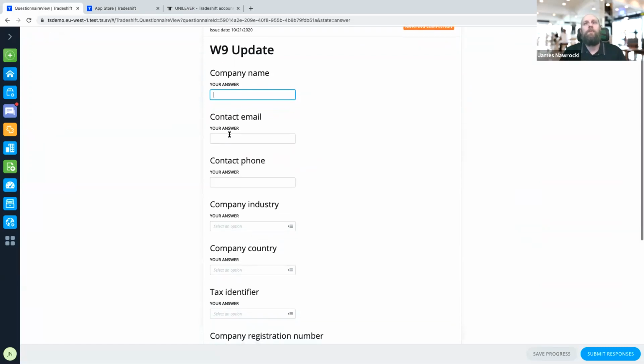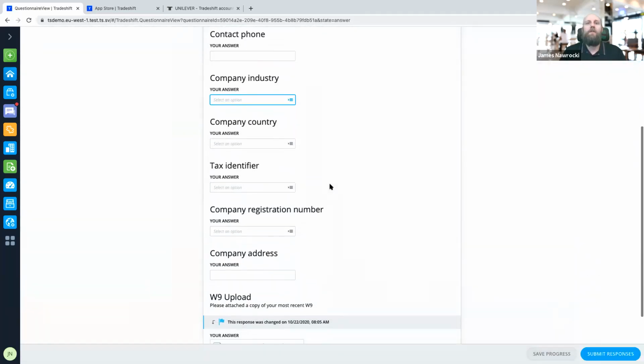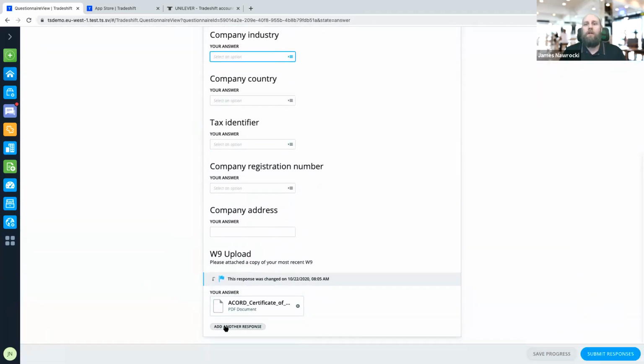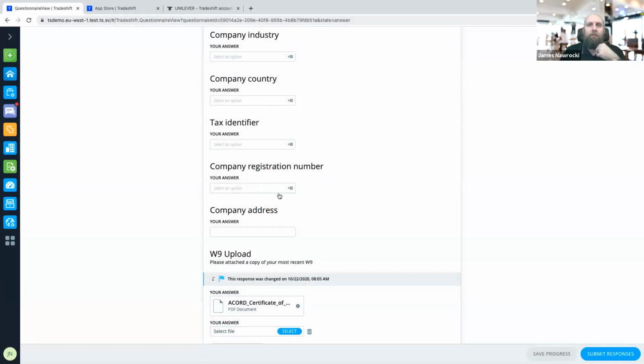You can have free form screens. You can have preloaded text screens out here, as well as the ability to go through and add it or upload a file from my laptop, right? So we make it very easy to go in and put that information up there and then submit it back in and make sure that you get the proper information.